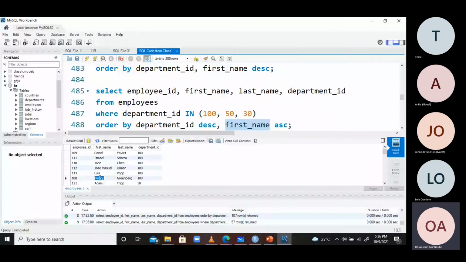If you come to department 50, can you see Adam, Alan, Alexis, Anthony, Brittany, and all of that, right? That is that sorting. This second sorting is now inside each department. I hope you understand it now. The second sorting is done inside each department. Do we understand it now? Please let me know.